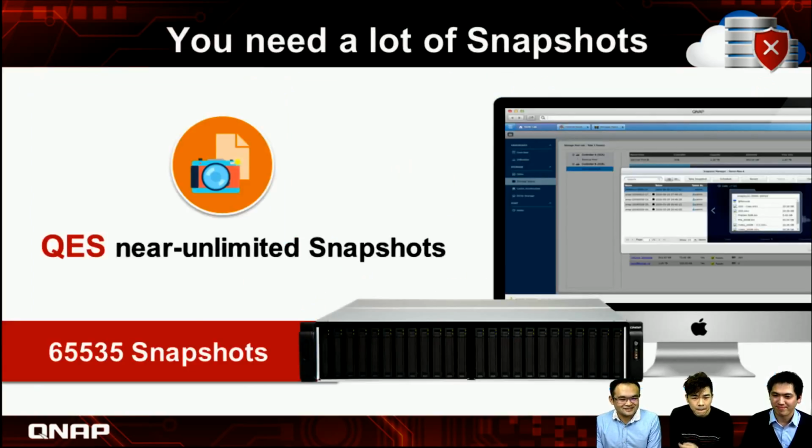Okay. And then this is our unlimited snapshots. Yes, for the snapshot, you need a lot of snapshots. Why do you need a lot of snapshots? Each snapshot means you have a restore point, so if you have a lot of snapshots, it means you have a lot of chances to restore your data. For QES, we support more than 65,000 snapshots. What does the number mean?